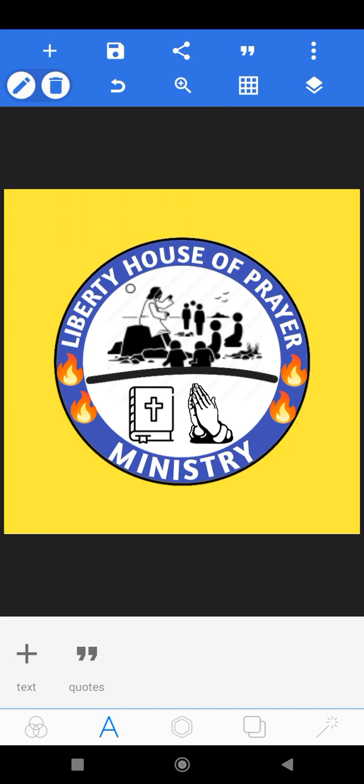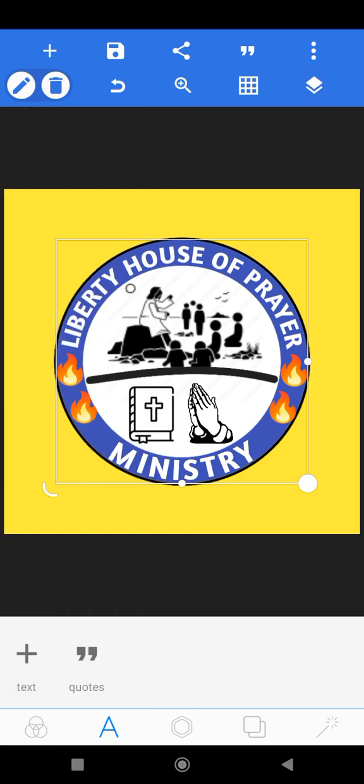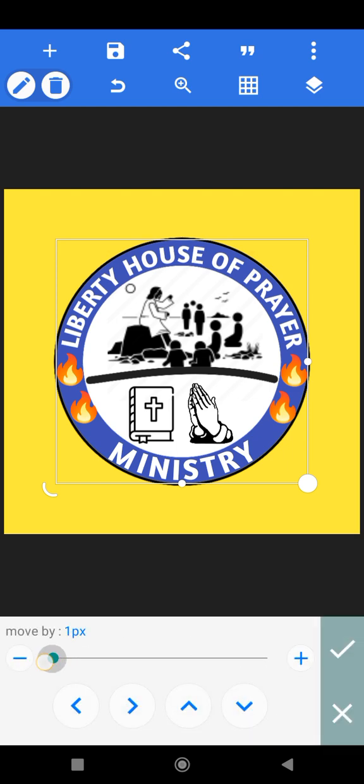Make sure that you place that blue at the back. Place it in such a way that there will not be, what is it called? Let me click on the layer and go to the blue circle, this circle. Then let me address it a little bit. Let me see if it's at the center exactly. Okay.